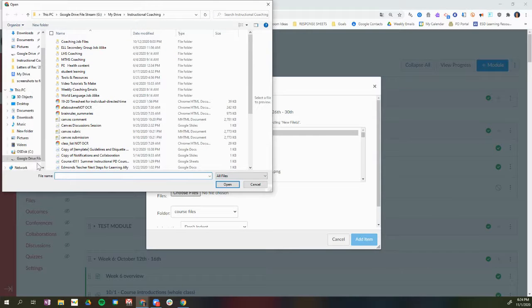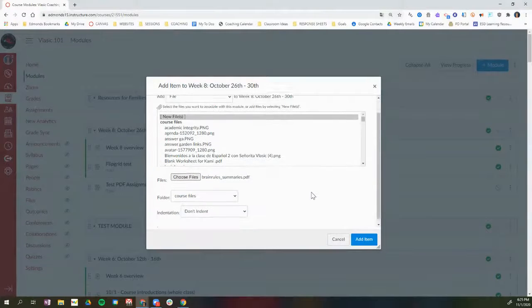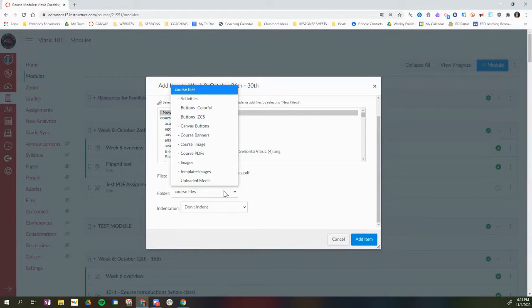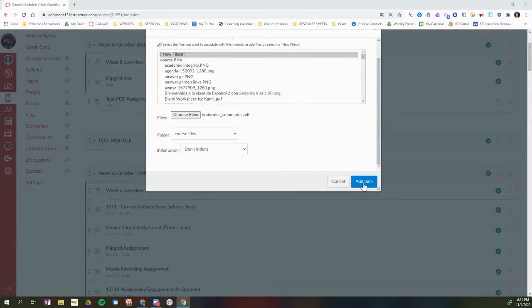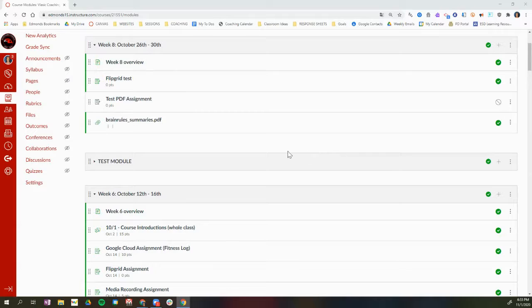So I'm now inside of my Google Drive and I'm going to find the file that I'd like to add. Once I've clicked on it, I can click Open. And then I can also decide what folder it lives in. When you upload files to your Canvas course, they will then live under your course files, and you can organize those however you'd like so that you can easily find them and add them again. So I'm just going to have this live in the course files folder, and then I'm going to click Add Item.